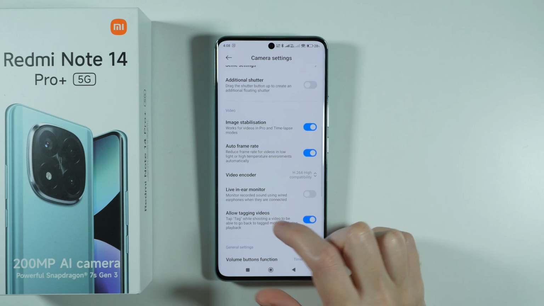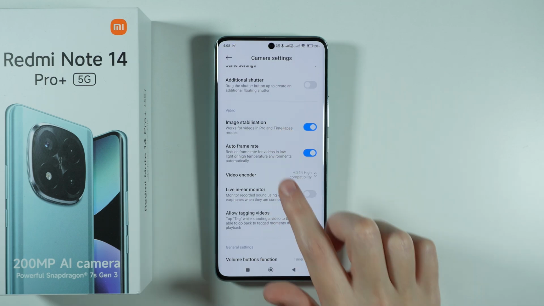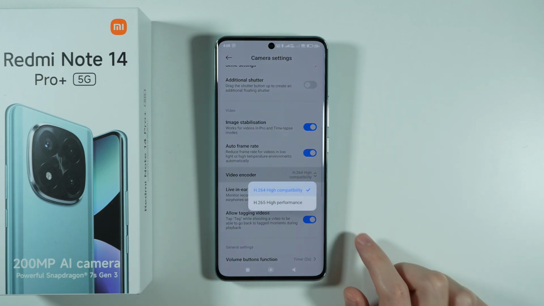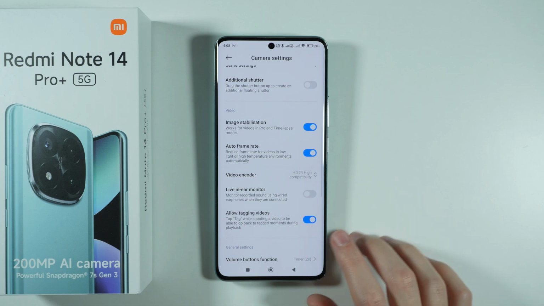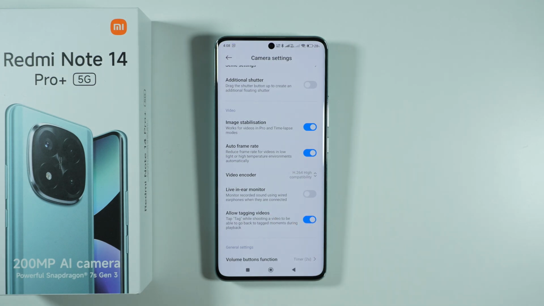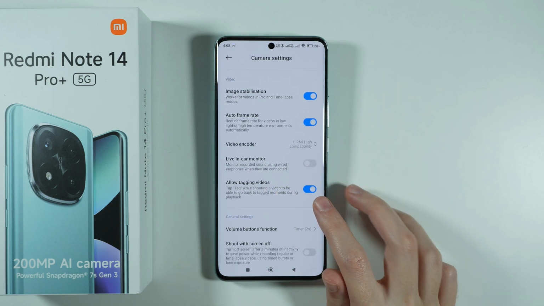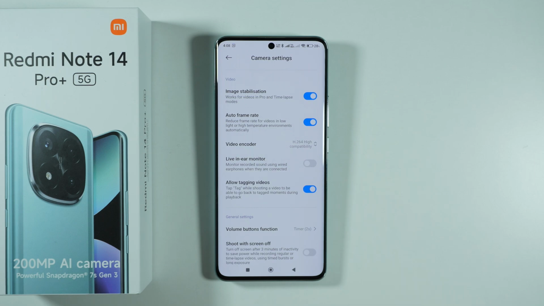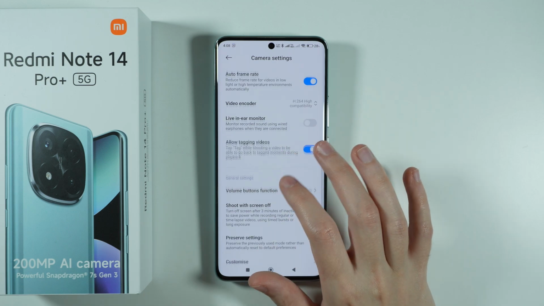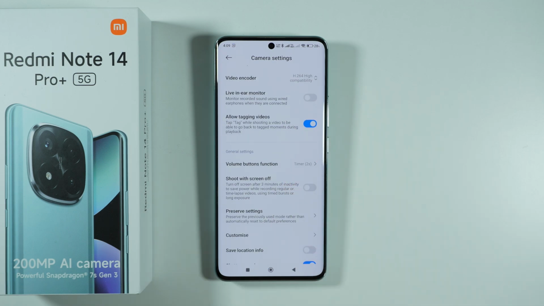We have some video options like image stabilization, auto frame rate. We can choose the video encoder. We have the live in-ear monitor, which monitors recorded sounds using wired headphones or earphones when they are connected, of course. We also have the option to allow tagging videos, so you can tap tag while shooting a video to be able to go back to tagged moments during a playback. So something like highlights or something where you can create markings.